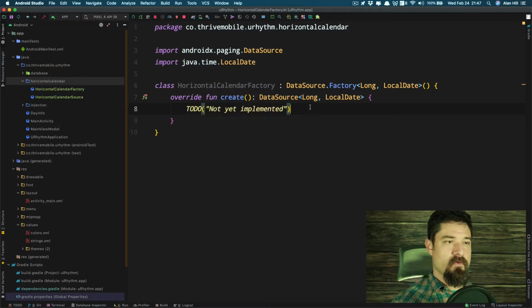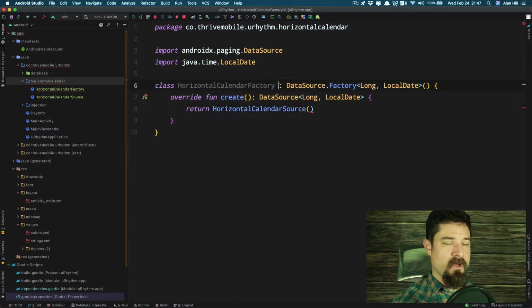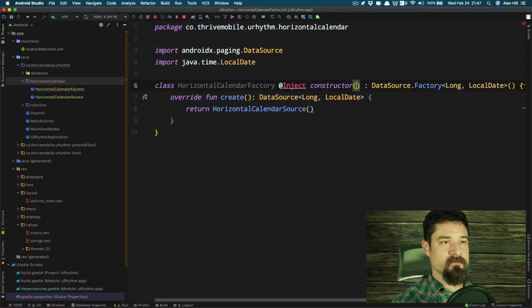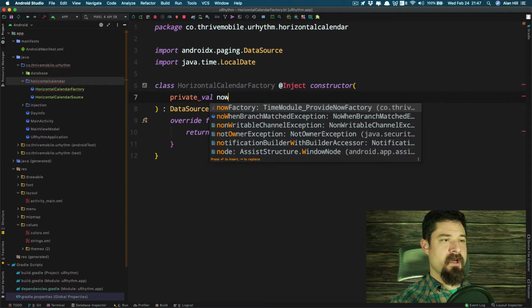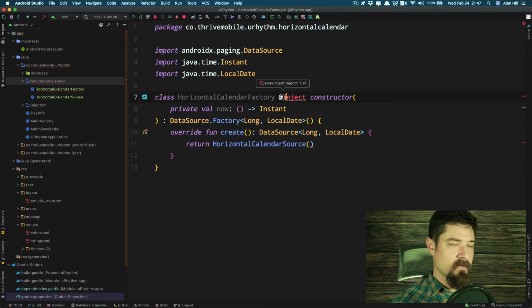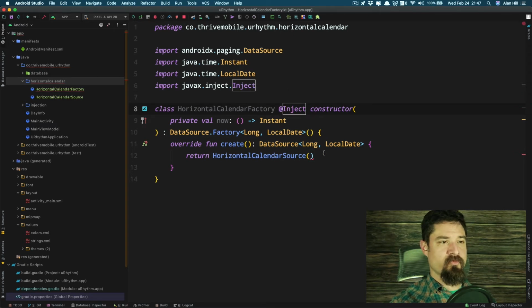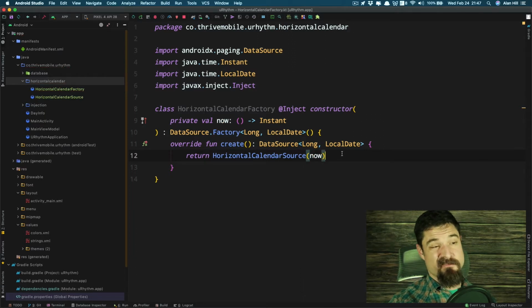Okay. So I'm going to return a data source, and if you remember, the data source needs this lambda, so this guy needs to have the lambda as well. So what I'm going to say is @Inject constructor, private val now is equal to this instant. So an injection constructor with Dagger, and now we pass in now. And that's it. It's really all you do to get the creation and create it all.